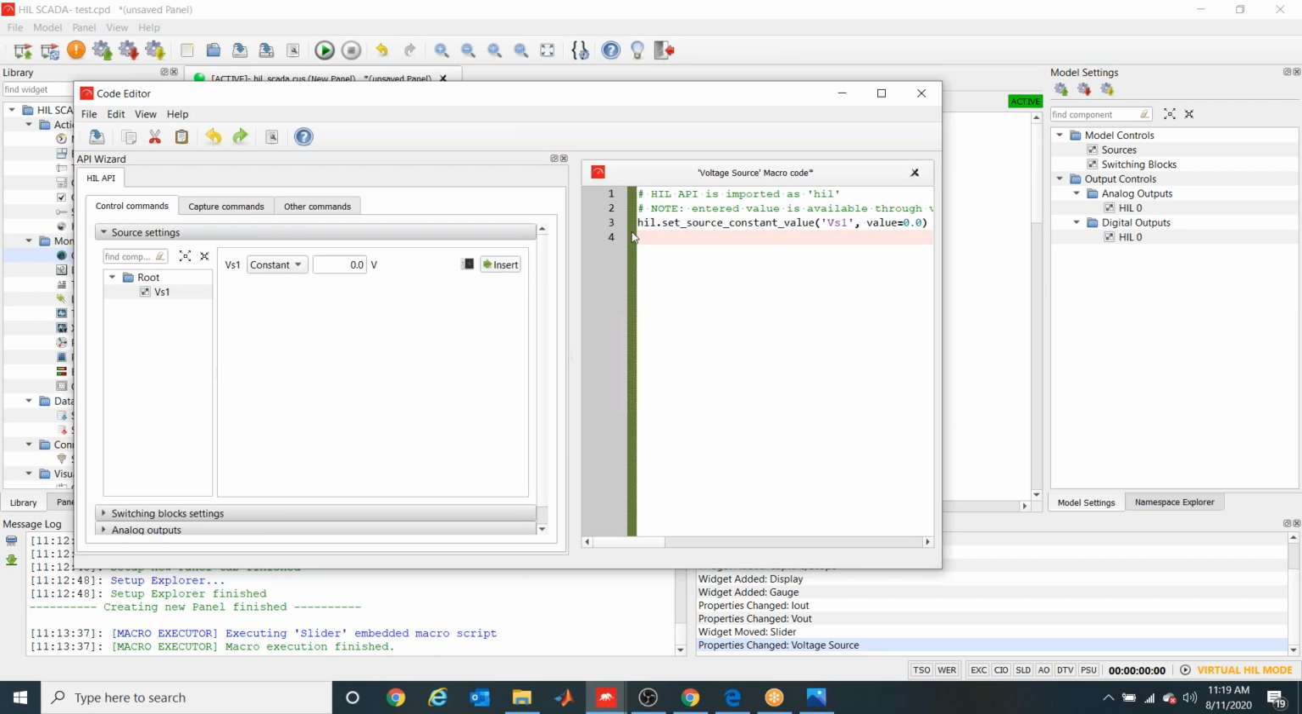So whenever I click on insert, a code will appear over here. You can see l.set_source_constant_value, signal name as VS1, and value equal to 0.0. Now, as we want to control my voltage source from the slider by just dragging the slider, over here I need to change this value 0.0. I just remove this 0.0 like this, and I will type over here IN.